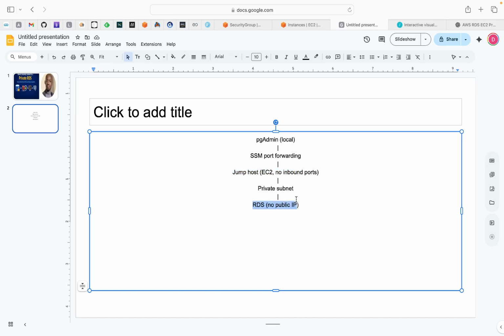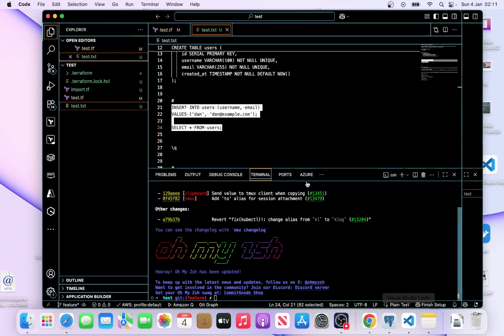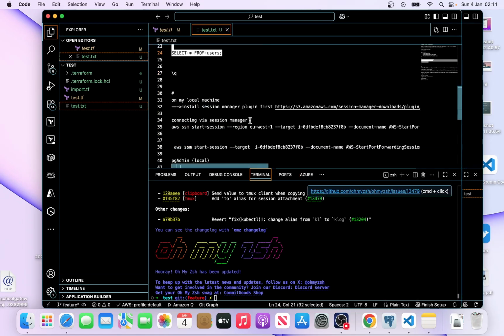Okay, there's no public IP involved. So this is what is going to happen. How do we get this done? Again, I've got this code here. Again, I can send it to you, those of you who are interested.